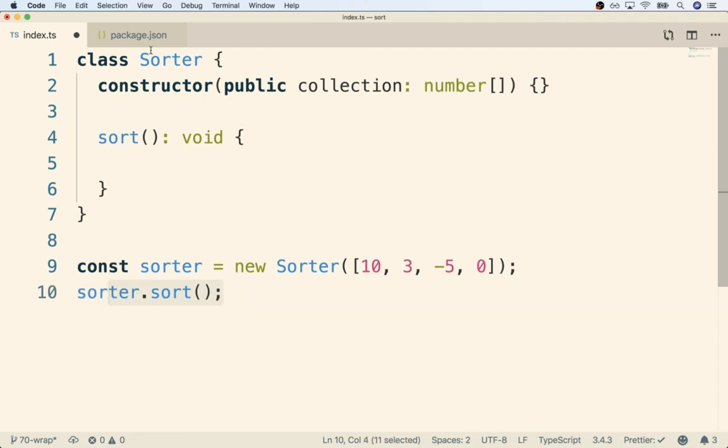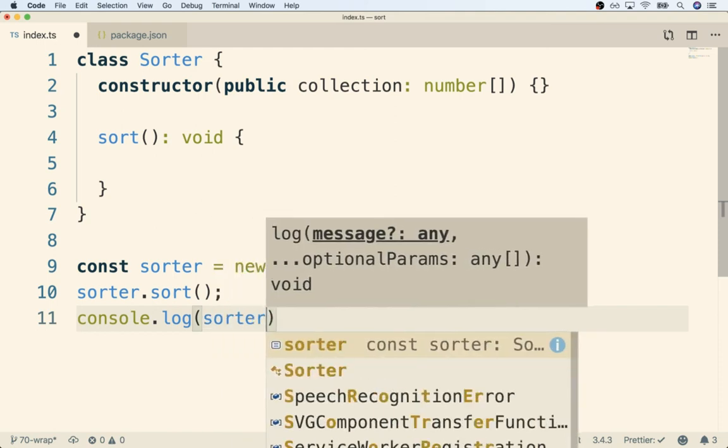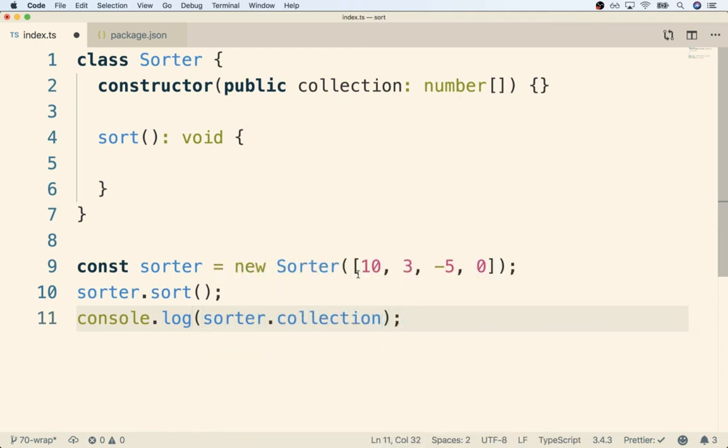After calling that, the collection should be sorted. So I should be able to do a console log of sorter.collection and see our sorted array of numbers. Instead of 10, 3, -5, 0, it should be -5, 0, 3, 10. Okay, so this looks good. So now all we have to do is write out our implementation of sort right here.